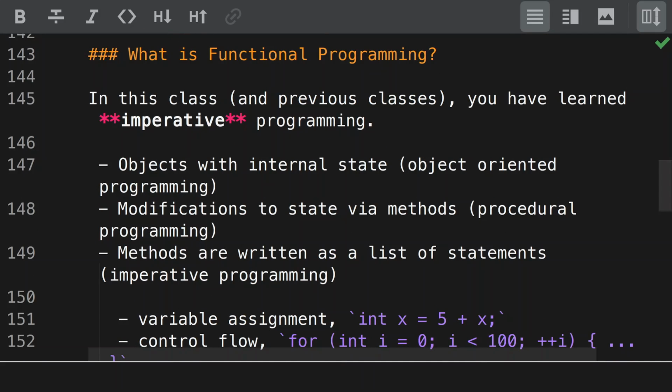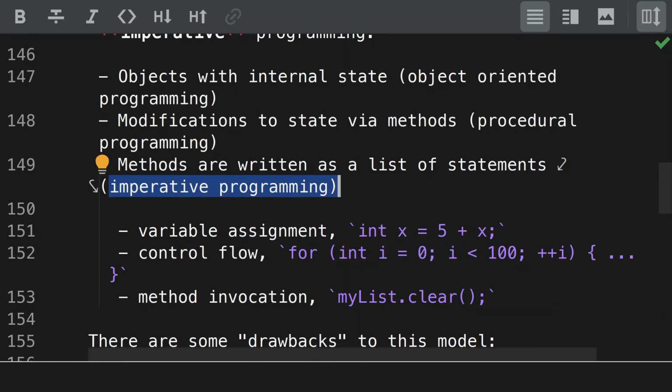Let's zoom out a little bit and ask ourselves, what is functional programming? In this class, and in all the previous computer science and programming classes you've taken, you have learned what is called imperative programming. Objects have internal state. That is the object-oriented part of object-oriented programming. Modifications to this state happen via methods. This is something called procedural programming. And the methods are written as a list of statements. Imperative programming. These kinds of statements are things like variable assignment, control flow statements like loops, and method invocations, which of course are composed of more statements.